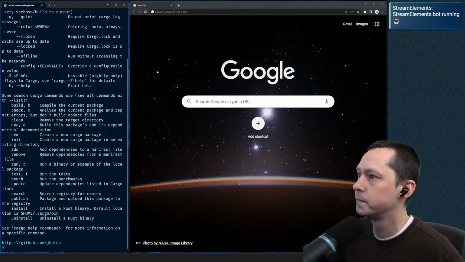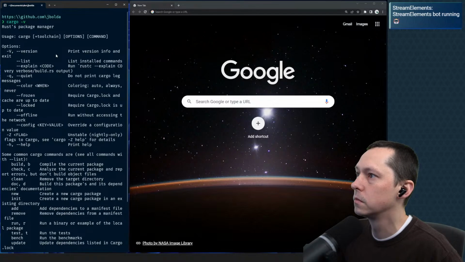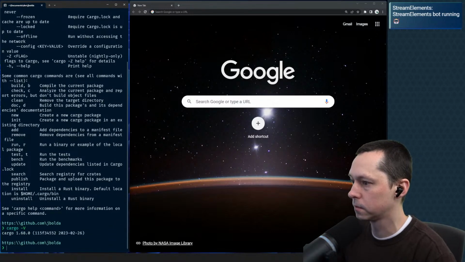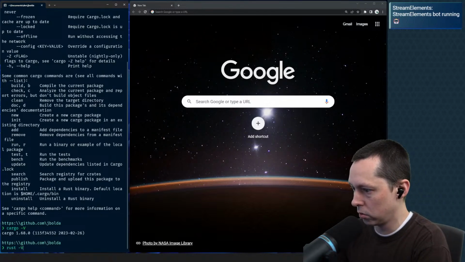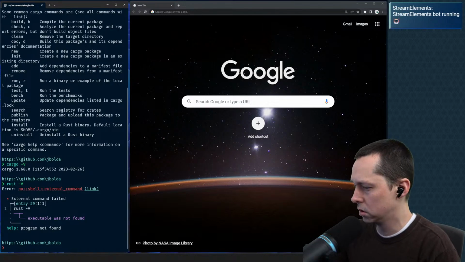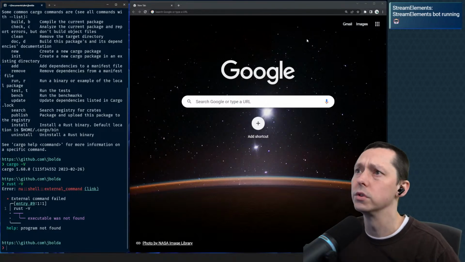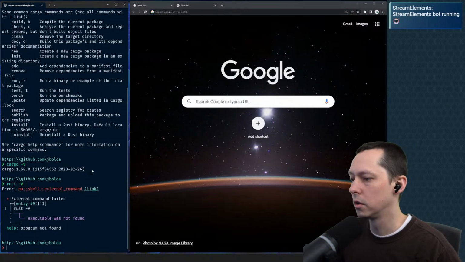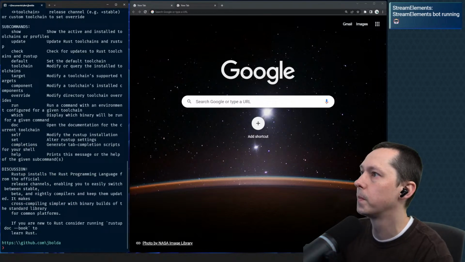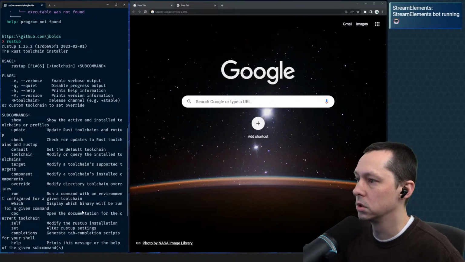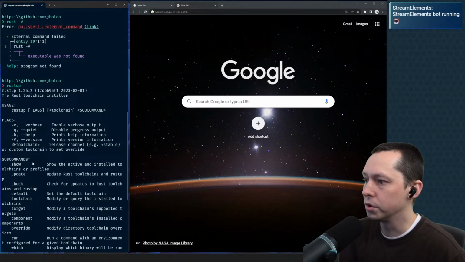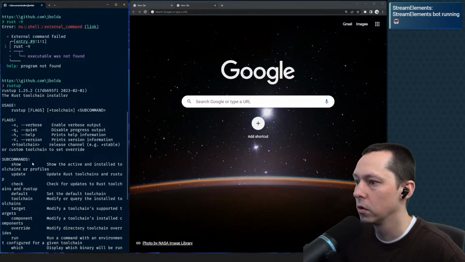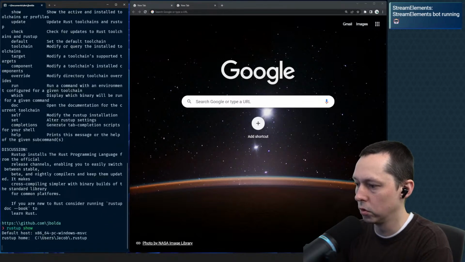We have Cargo 1.68, and I think that also means that we have, is it Rust? Check the Rust version. I suppose I could just do rustup, which is their officially supported way to install Rust and Cargo. Run rustup show.